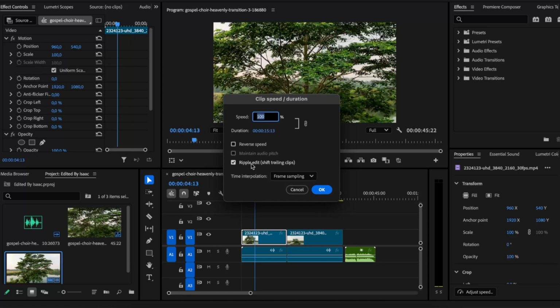And finally, we have time interpolation. This controls how Premiere creates new frames when you change the speed. There are 3 options here: frame sampling, frame blending and optical flow. Frame sampling is the default one. It just repeats or skips frames. Fast and simple, but not the smoothest. Frame blending blends neighboring frames together for smoother motion, but it can cause a bit of ghosting.